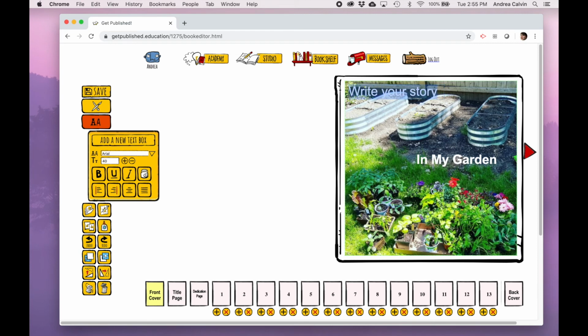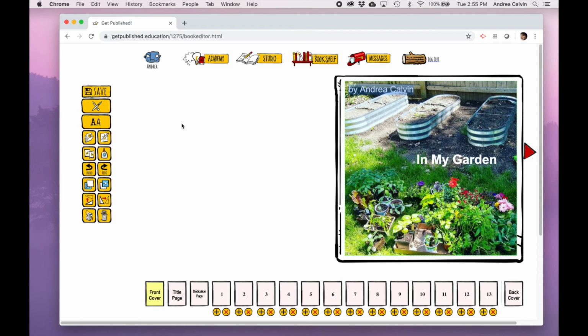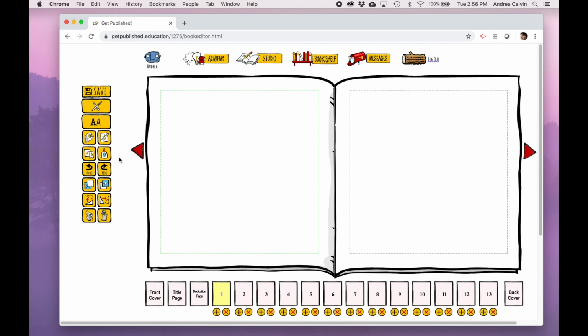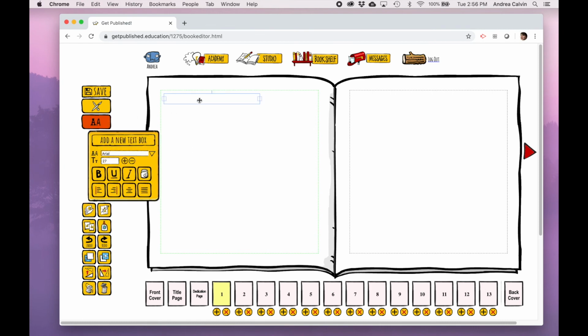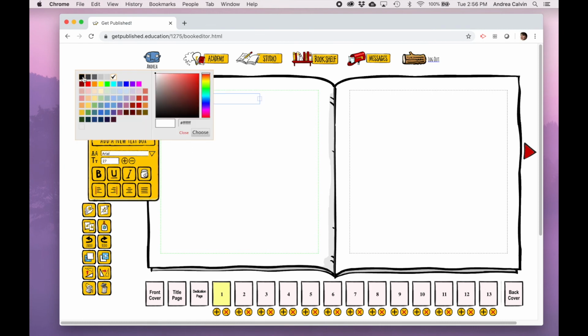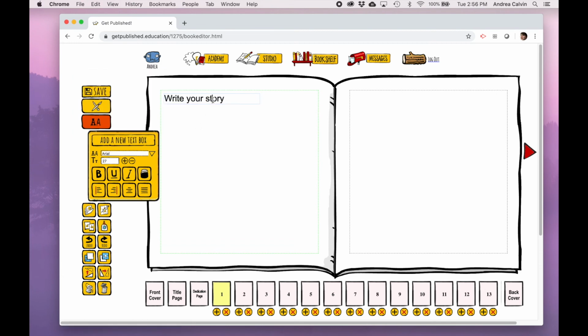If you're exploring Get Published, you know that Peter H. Reynolds talks about how your name matters and what you write matters. So this story about my garden, it matters to me, and hopefully it brings some people some joy. I'm going to move my name down underneath my title, and there we go, In My Garden. Now let's go over to first page. And on the first page, I'm going to change my text color, and I'm going to write, In my garden, right now, there are lots of flowers.